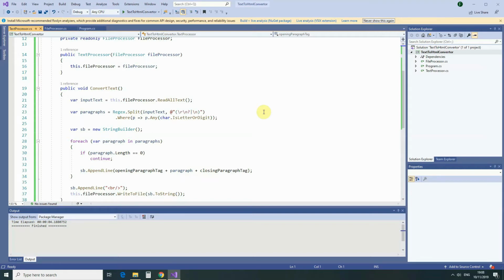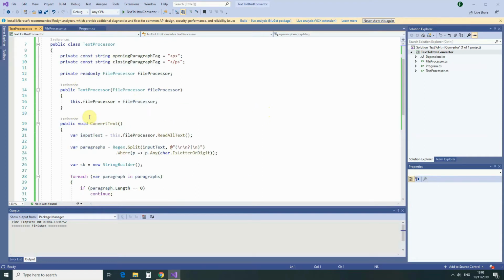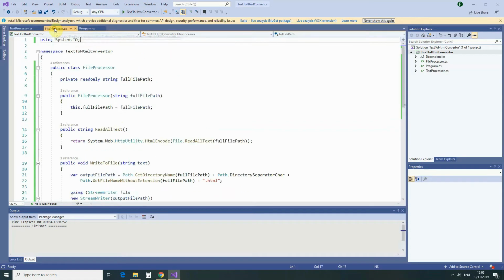In our case, our TextProcessor class has maximum class cohesion because it has only a single public method which uses the entire logic and all class variables. And the same applies to FileProcessor. In this case, we have only a single class variable, full file path, which is used in both of our class methods.